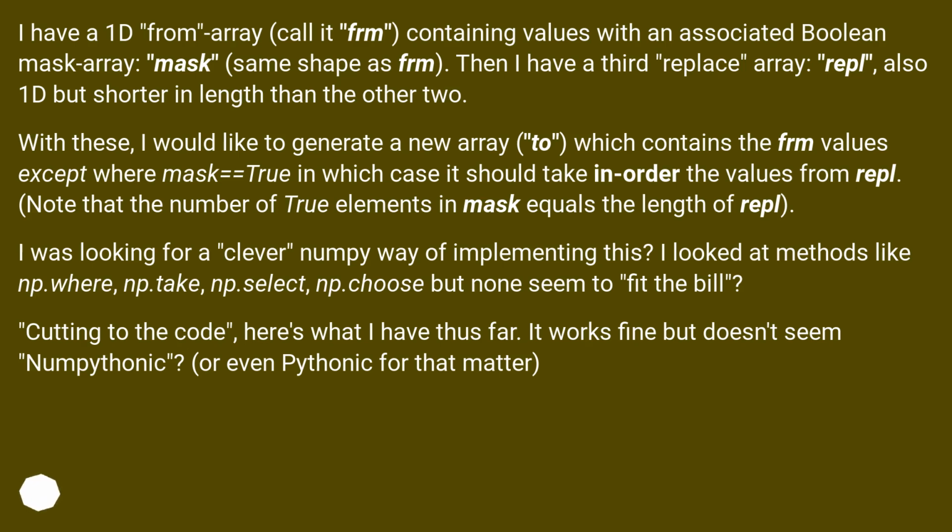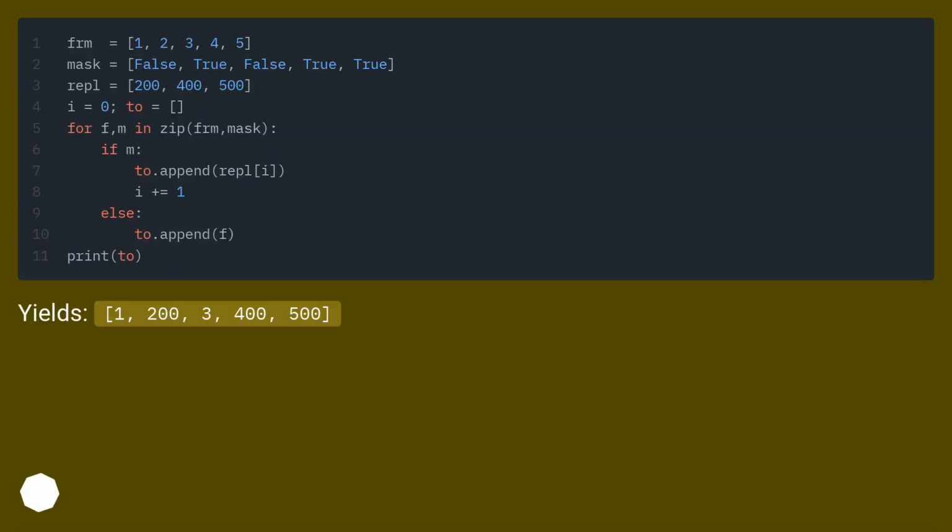I looked at methods like np.where, np.take, np.select, np.choose, but none seem to fit the bill. Cutting to the code, here's what I have thus far. It works fine but doesn't seem numpythonic, or even Pythonic for that matter. Yields 1, 200, 3, 400, 500.